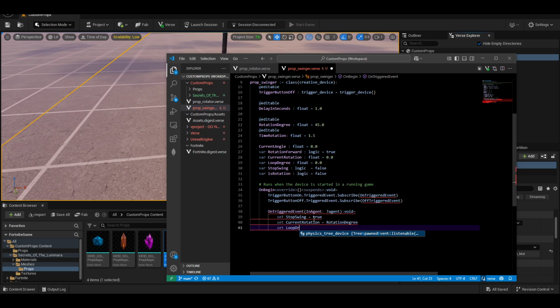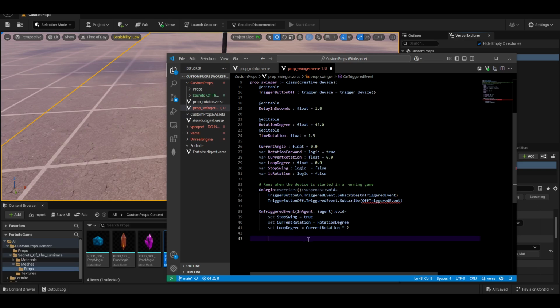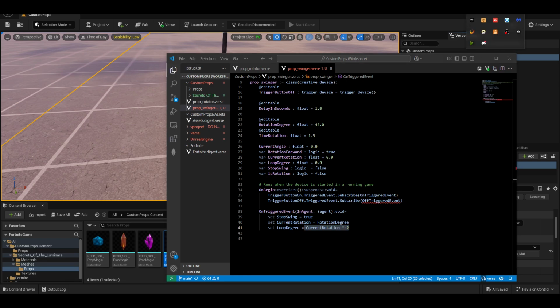Then set root degree, degree equal to current rotation times 2. You know why? Just because. Wait, let me check why I'm having some issues right here. Because the indentation is so far. Okay, so this one means we are times 2 from there.